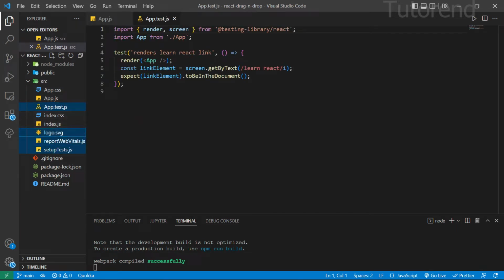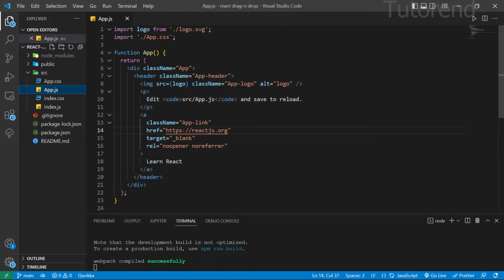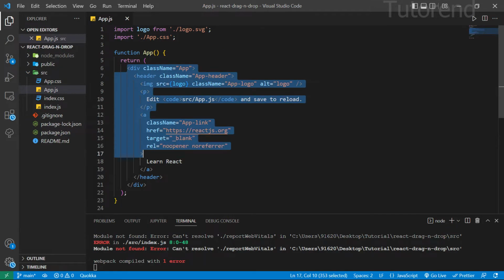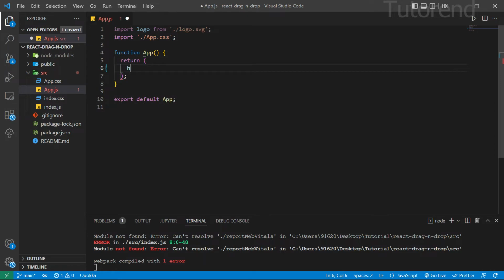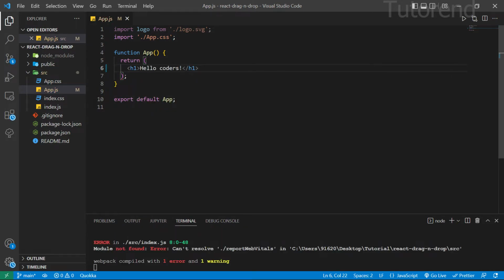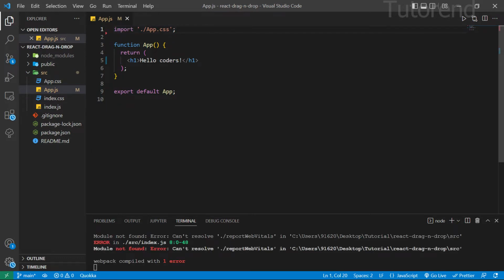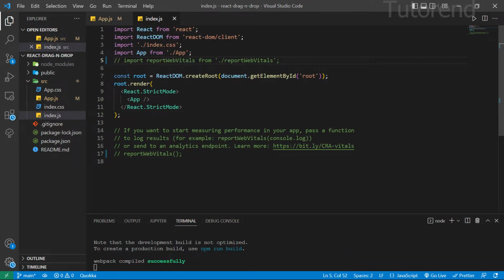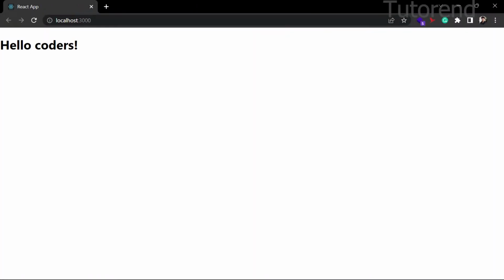And first of all, let's delete all the unnecessary files, and let me remove this code from here and just print hello code. And after that, in the index.js we have to comment or remove the testing libraries, and now our page is going to work fine. So this is how our page looks now.